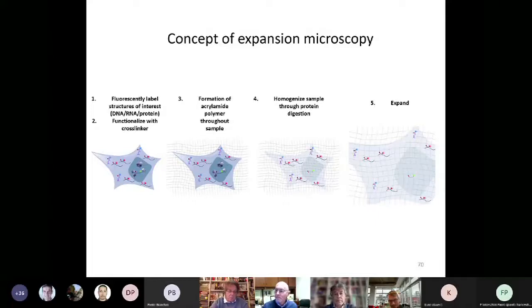Actually, I was a non-believer of this microscopy modality to start with, but I ventured into it with a few PhD students, and it's actually quite an intensive line of research now, and I'll show you in a few slides where I think this can be of real help in biology.